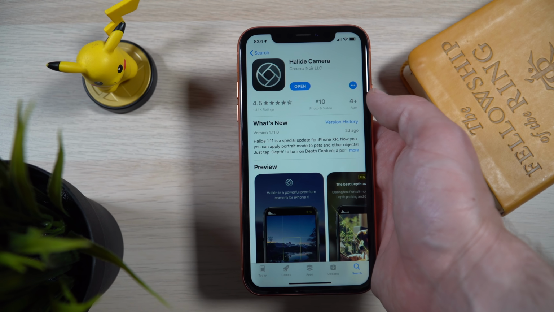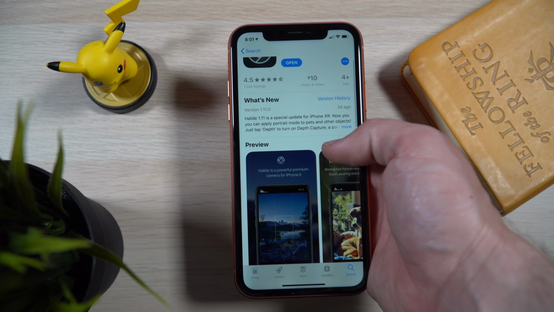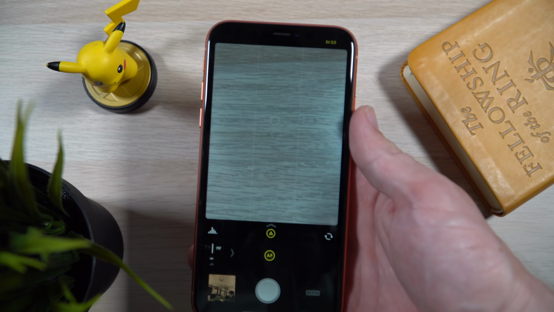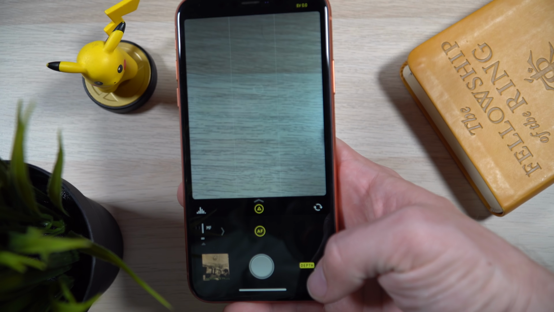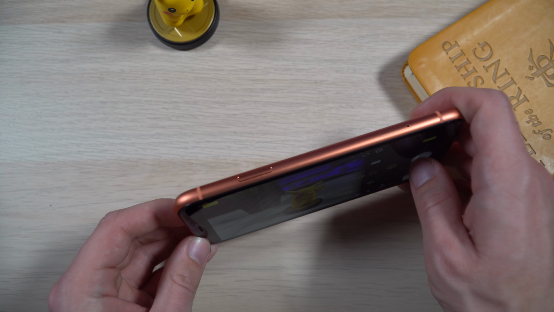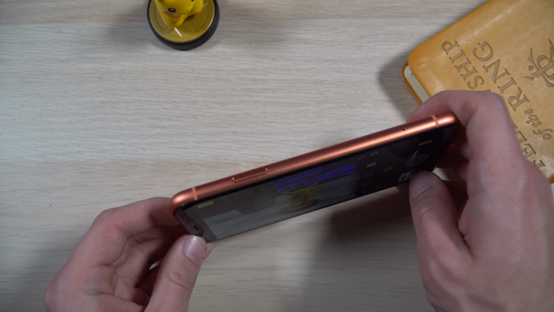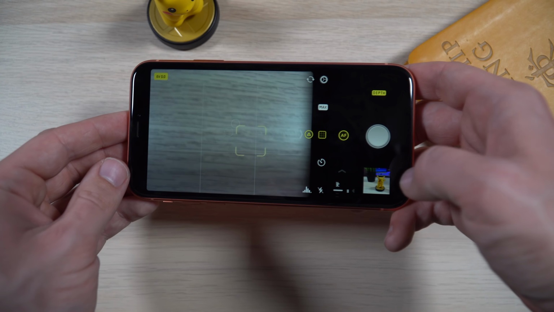And once you download it from the App Store, you can actually open up the camera app and go into it, and you will actually see an option on the iPhone XR for depth. Toggle that option on and then you can go ahead and take a picture as you normally would of a pet, of an object, and it'll actually enable portrait mode on objects and not just on human faces.